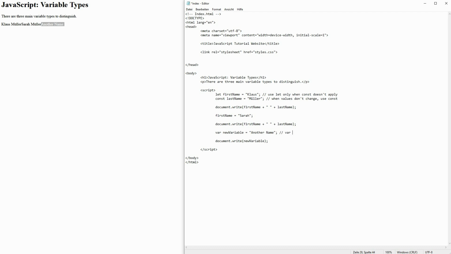But as I've mentioned, it's the original variable type. And I believe in 2015 or something, JavaScript added let and const as variable types. And since then, it's good practice to not use the var anymore. But when you know you are dealing with an old browser, then you should use the var variable type to declare your variables. Because these old browsers, they don't use JavaScript that knows let and const.